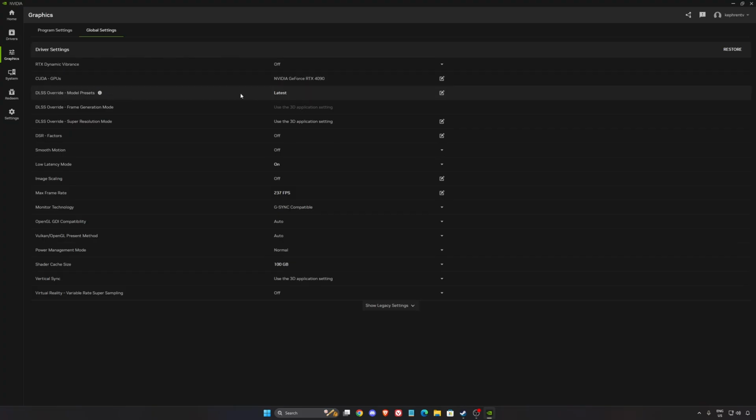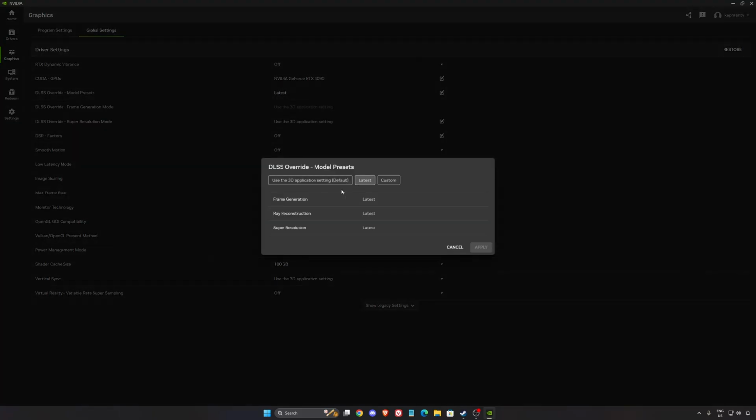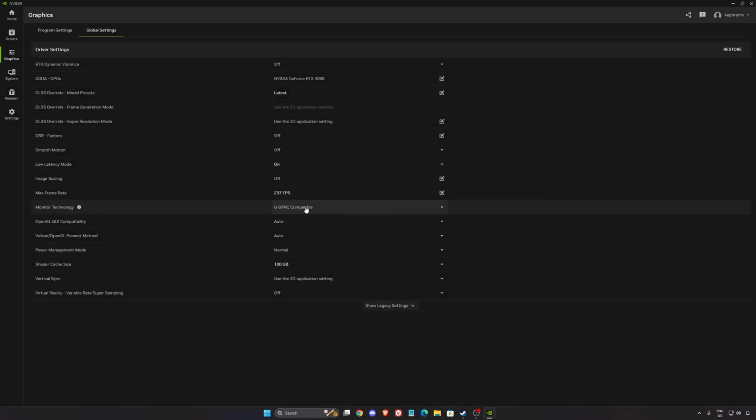So the first one is your DLSS override. I recommend to go with latest. You will always use the latest version of frame generation, ray reconstruction, and super resolution, so you don't have to wait on the developer to update their game. So you're going to use the one from NVIDIA. I don't recommend to use smooth motion. It will add too much input lag in the game.